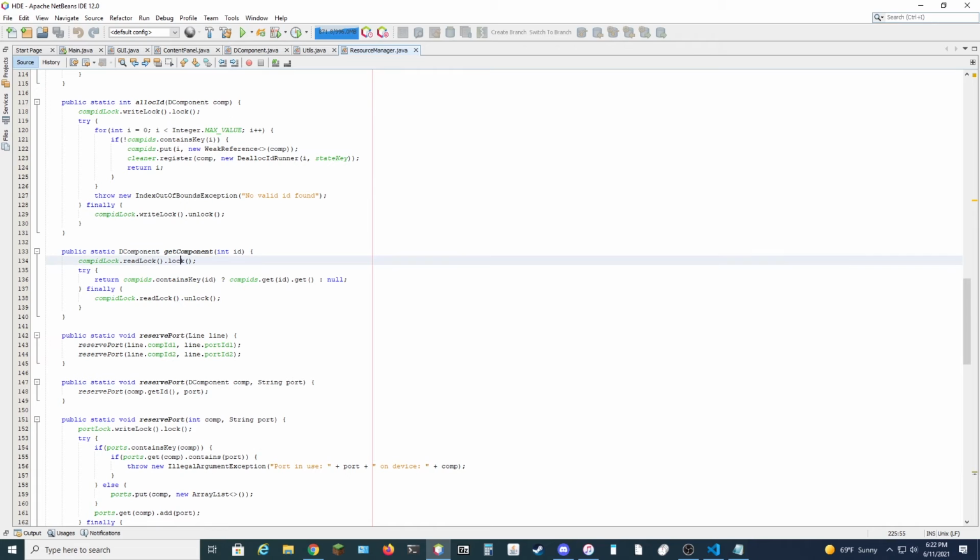Next up, get component based off of the ID is going to lock the component ID lock. You can see we have read lock here as opposed to write lock. The difference is that we're using a read-write lock, which means multiple threads can hold a read lock, but only one thread can hold a write lock. So only one thread can write to this array at a time, but multiple can read from it. So for get component based off of the ID, if that ID exists in the component IDs, then return the element, otherwise return null.